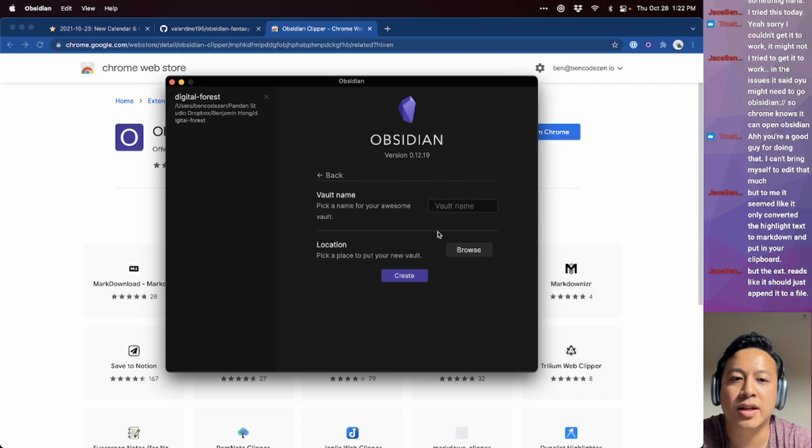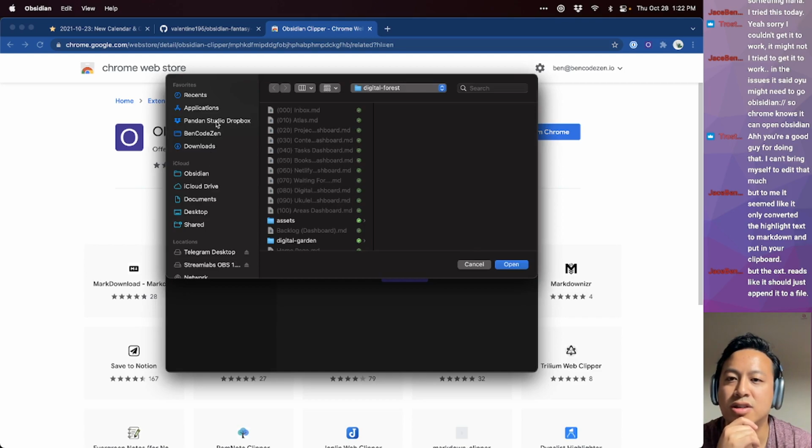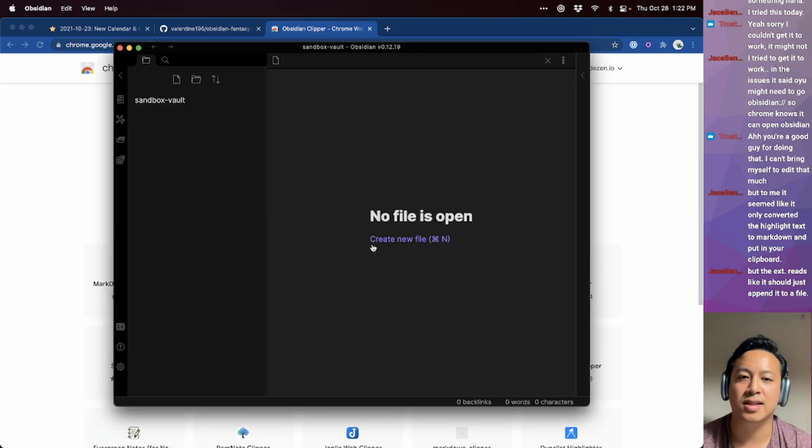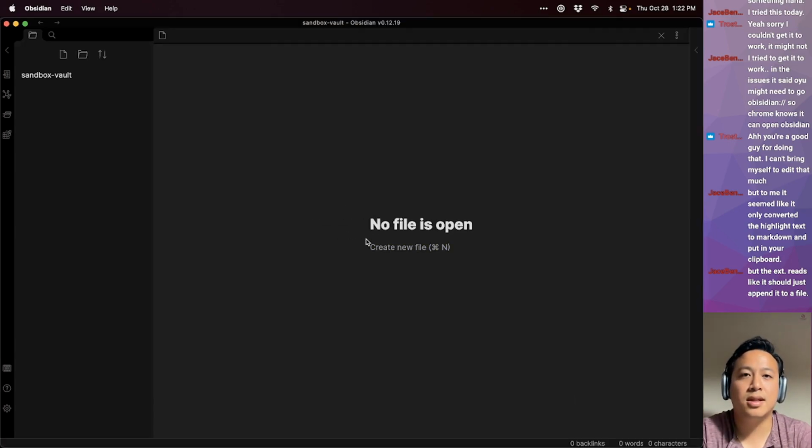So we're going to go ahead and create a new vault, and I'm going to call this Sandbox Vault. Then I can pick anywhere that I want to keep it. In my case, I'll just drop it on my desktop, because later I'll delete it after I've done this demo. But this is the most basic of what you're going to get with Obsidian. If you're coming from a developer background, this might remind you of VS Code, for example, and for good reason. I think there are quite a few parallels with it.